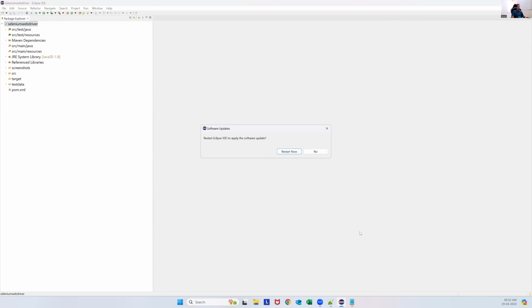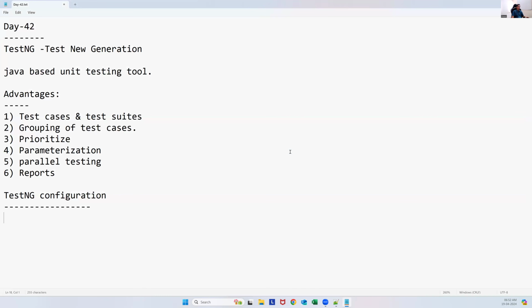So you need to just follow the screens, okay? And once it is done, it is asking to restart Eclipse IDE to apply the software update. So we need to restart Eclipse just by clicking on the restart button. That's it. Once you restart, it restarts my Eclipse, and then TestNG will be ready.